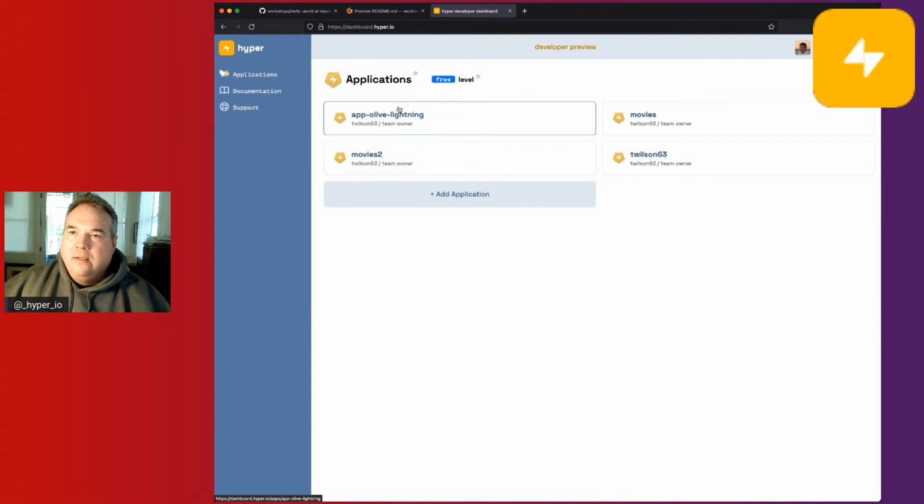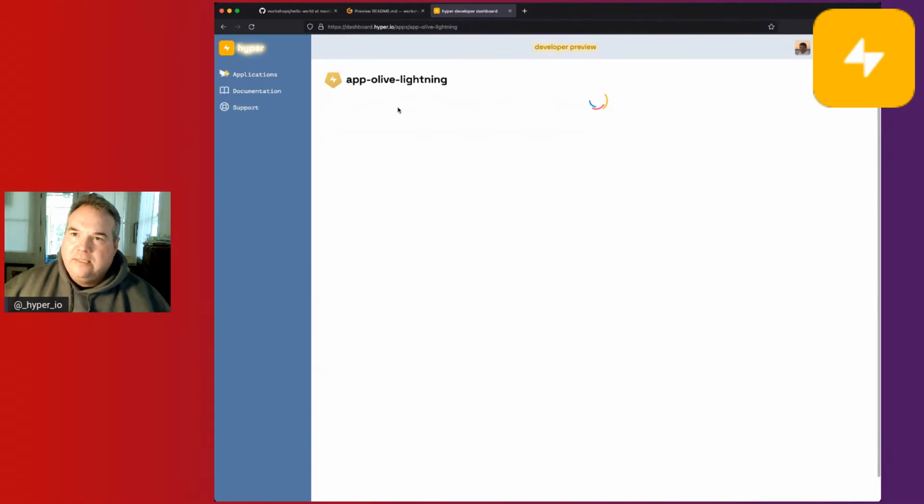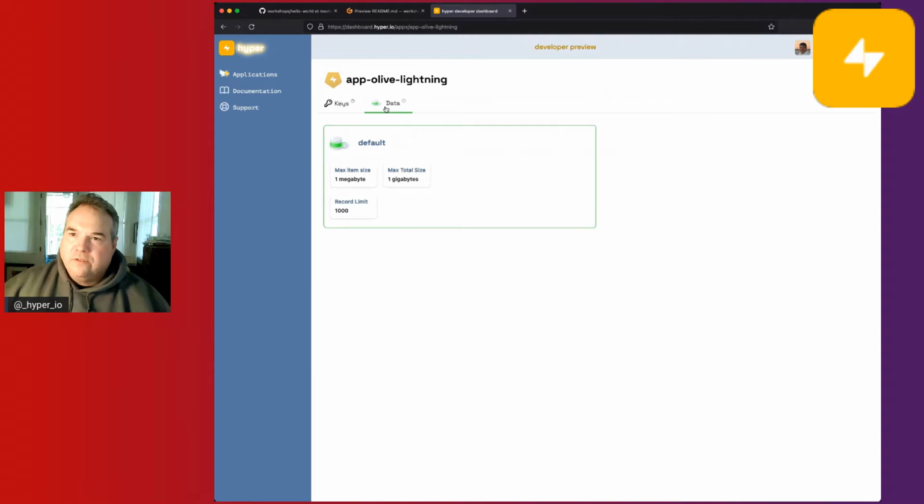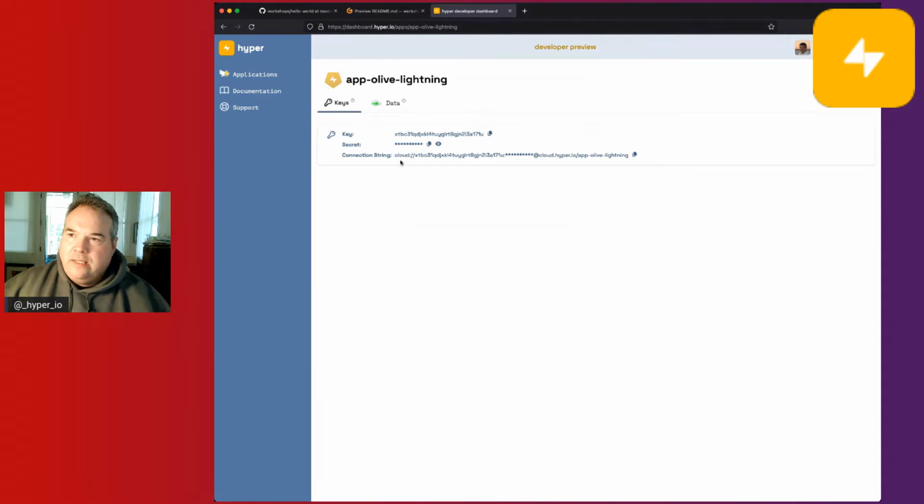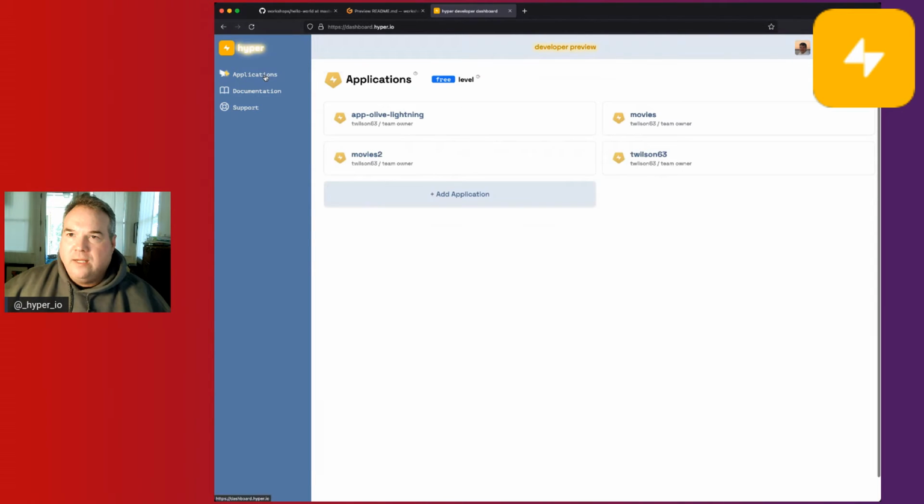applications. The Hyper dashboard gives you access to Hyper applications which provide services. Those services are data, cache, storage, search, and queues. Right now in the developer preview, we have access to the data service. And you get keys. So we'll use this connection string key to connect to our data service in this workshop.